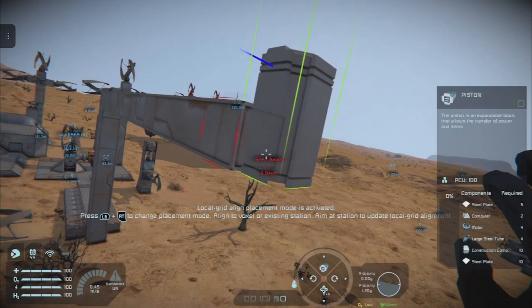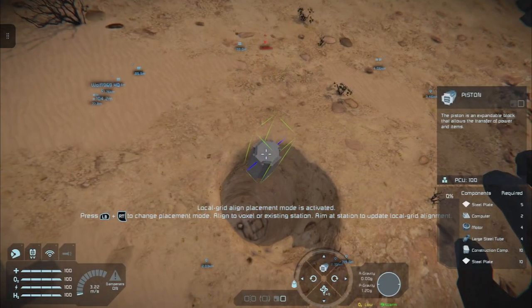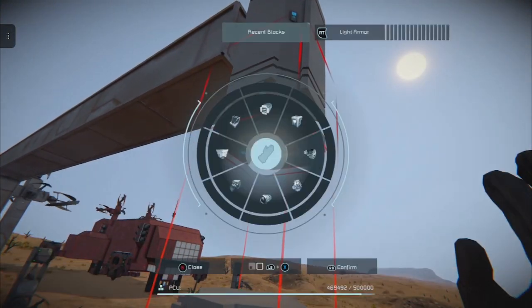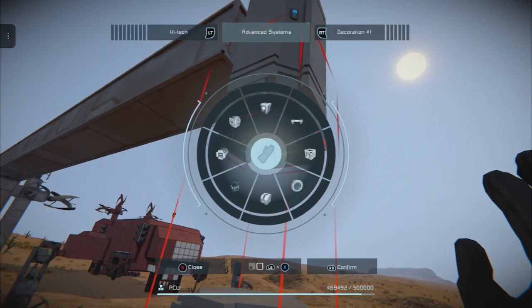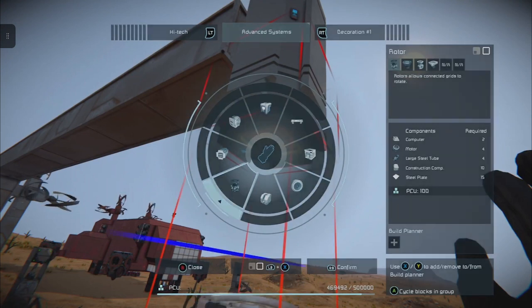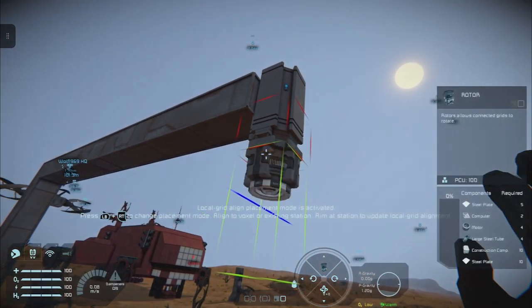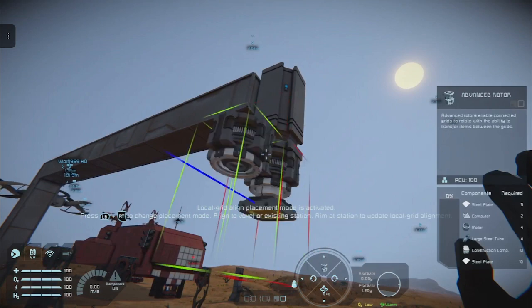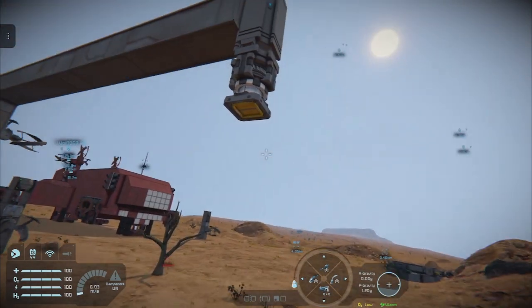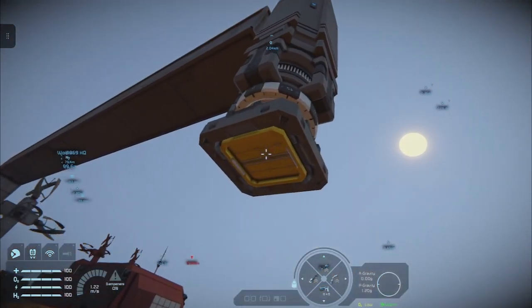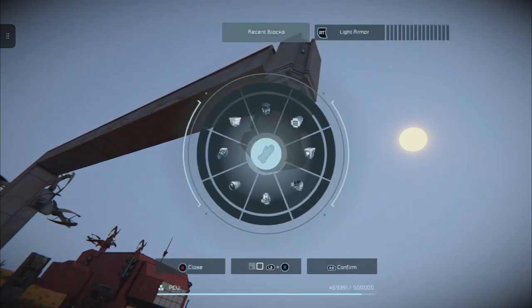So if we just pop down a piston, and we'll start with just the next important part. I think I've gone past it. We want our, let's flick that there, advanced rotor. So we've got our piston, we have our advanced rotor, and we need an advanced rotor because of that conveyor. No good building a drill with a regular rotor because it just will not work.